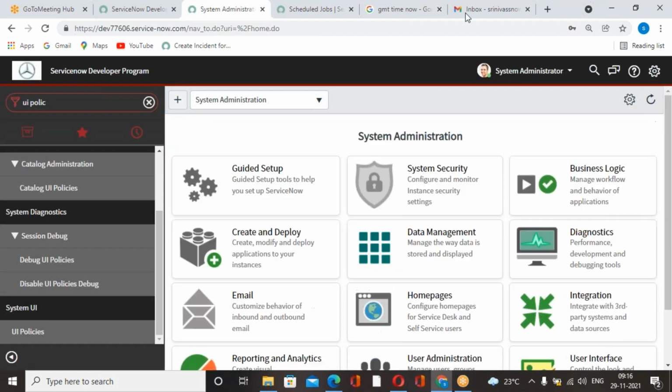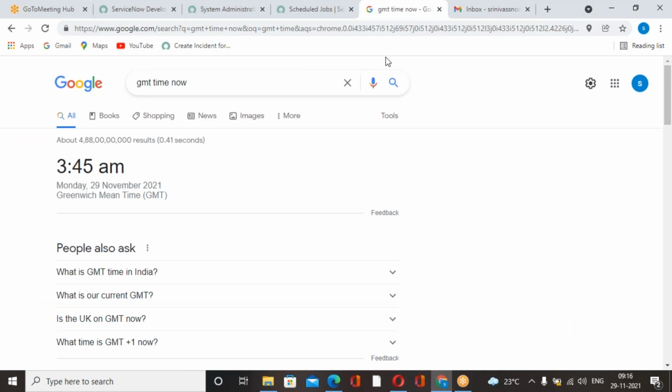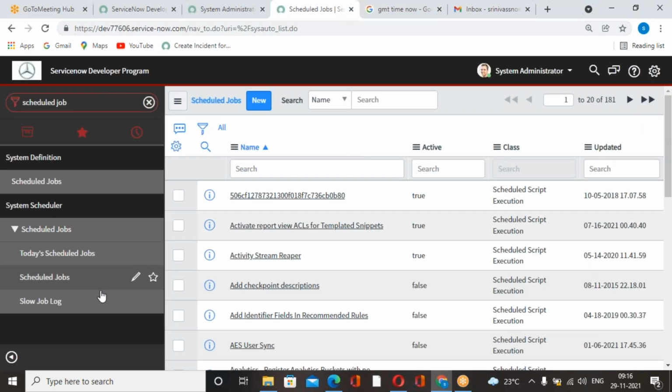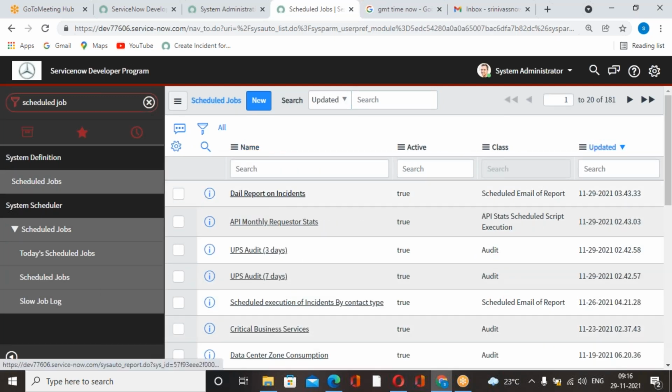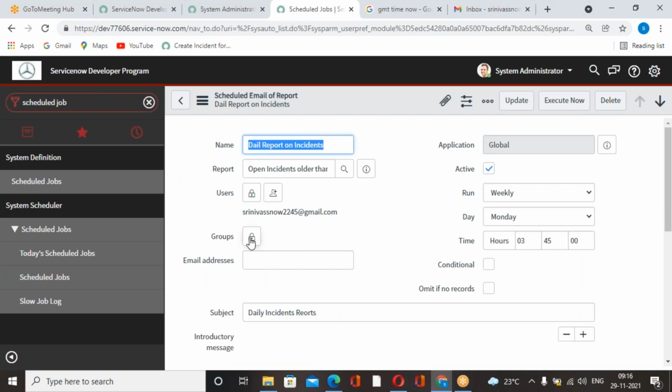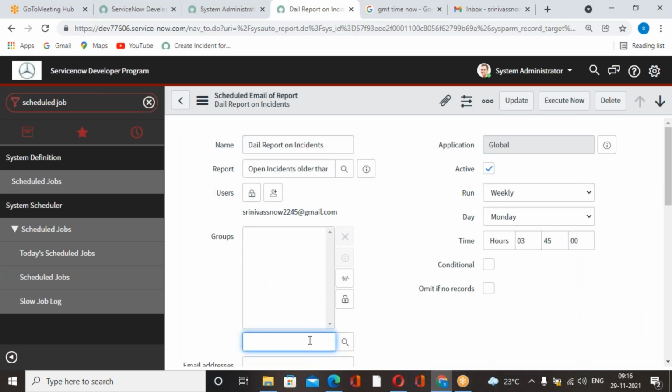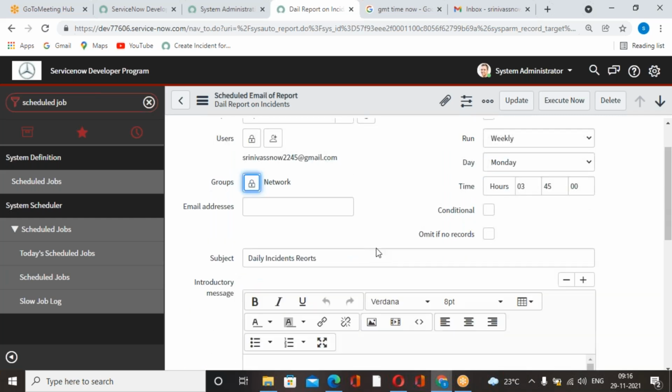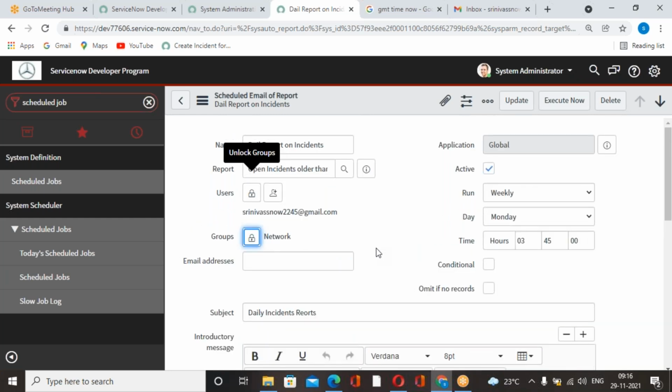Which group do you want to send the report to? I mean, some group is there, and we have to send the reports daily at the same time. So it is possible in scheduled jobs, sir. Yes, daily reports and incidents. So select the group you want to send it to. Clear? Okay, sir.